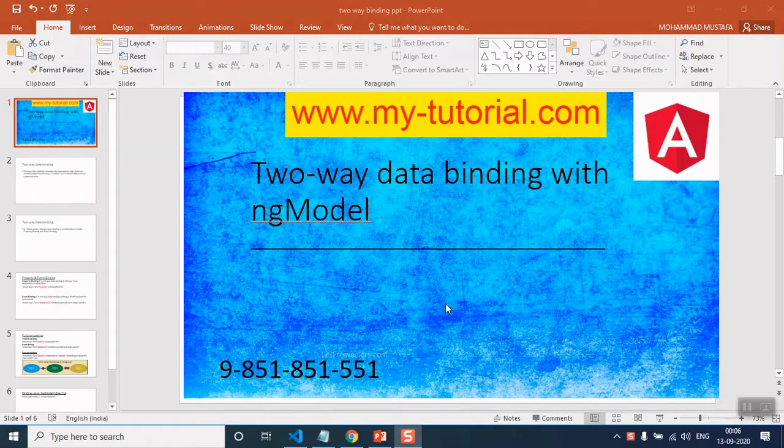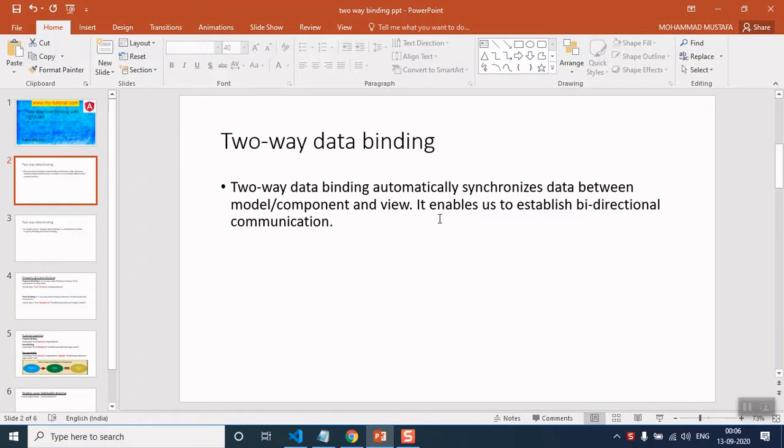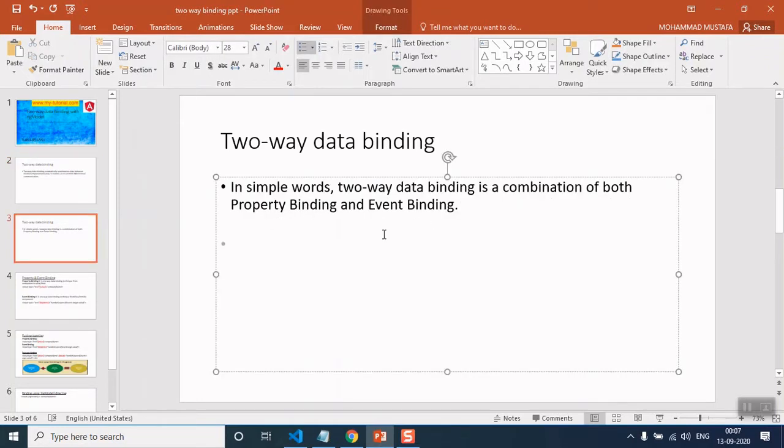In this video we will learn about two-way data binding with ng model. Two-way data binding automatically synchronizes data between component and the view, or you can say data between model and the view. It enables us to establish bidirectional communication. In simpler words, two-way data binding is a combination of both property and event binding.